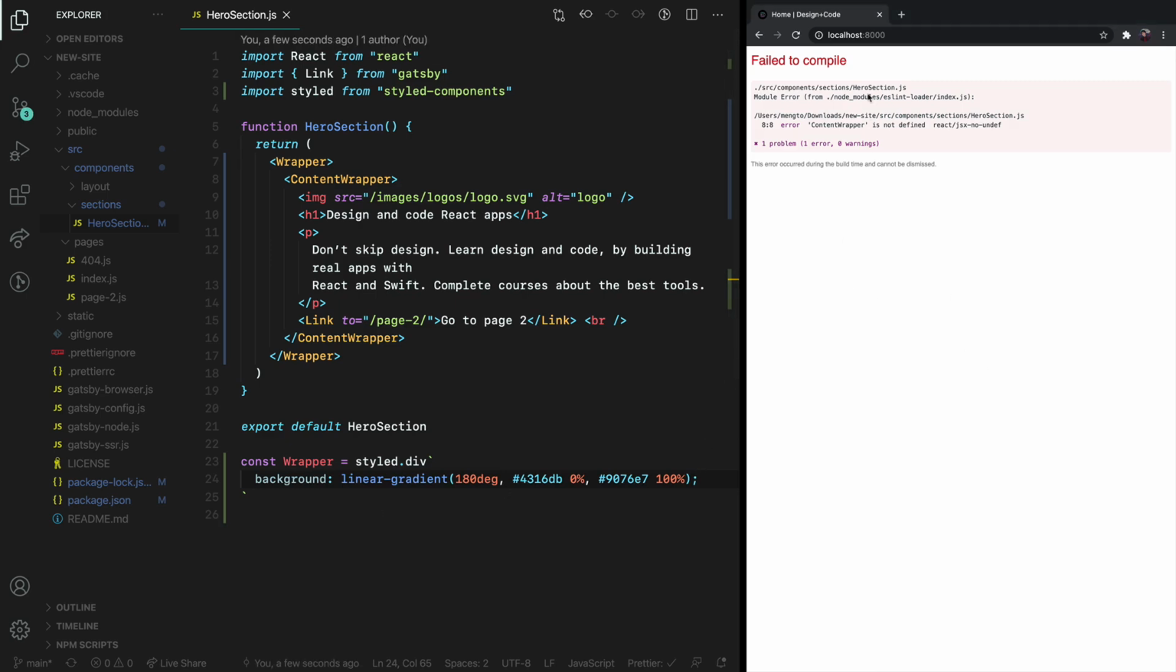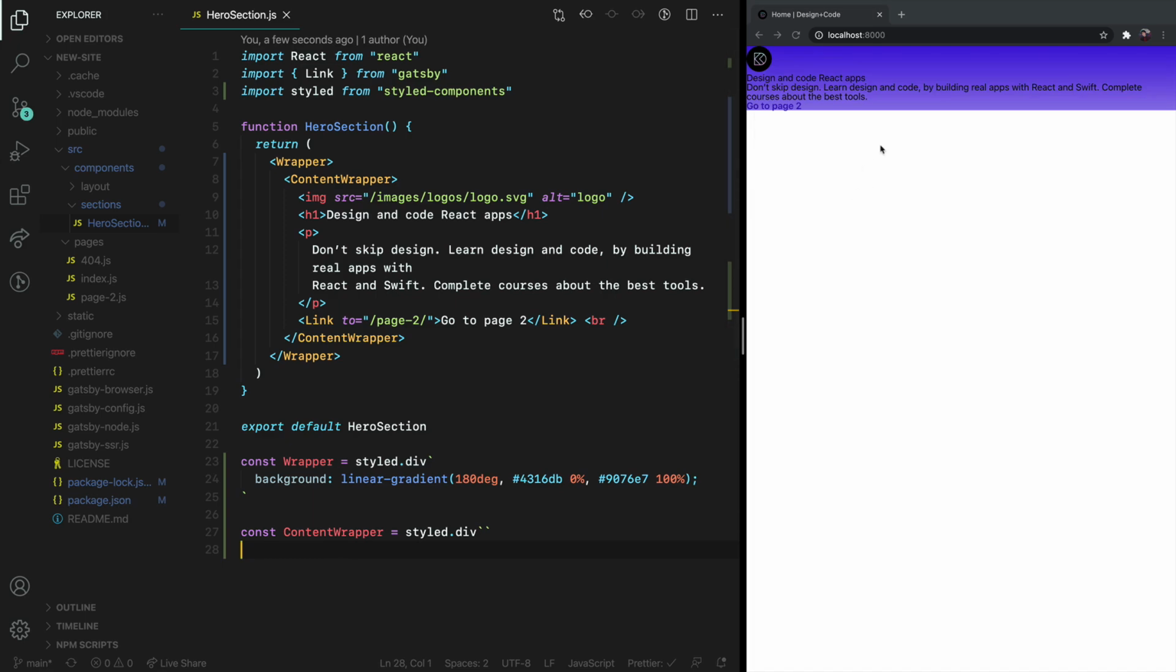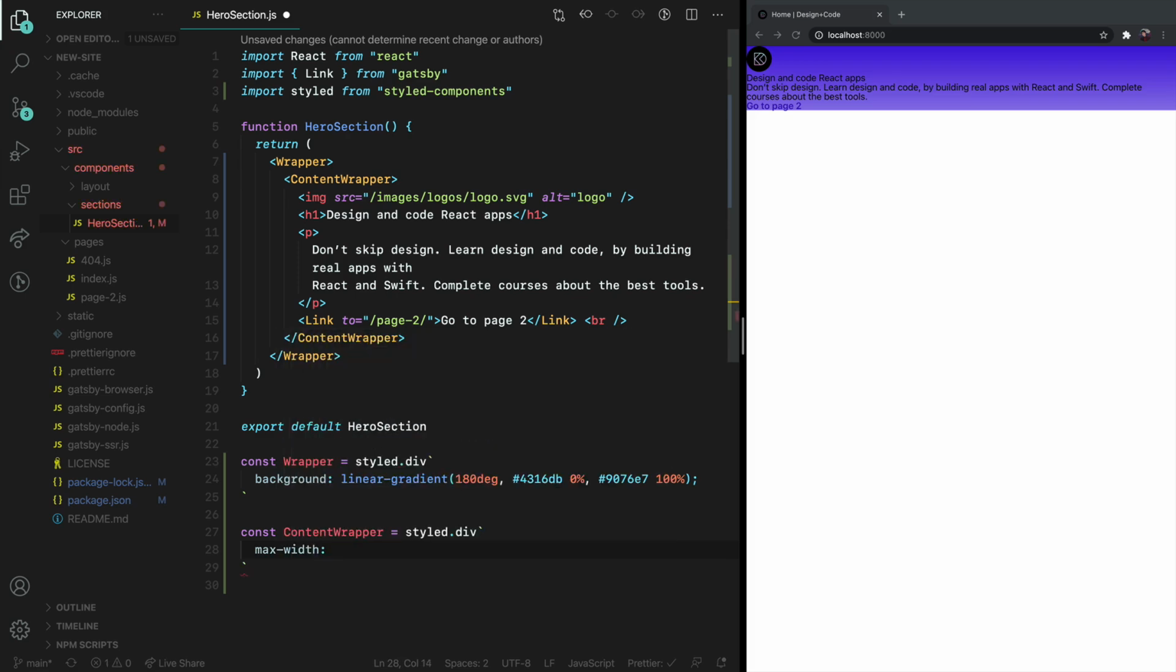Now we still have to declare the ContentWrapper, so let's do that quickly. const ContentWrapper is equal to styled.div backticks. And so ContentWrapper is also a div. So you can save this, and now we have our site working again, but now with a gradient as a background. So going to the ContentWrapper, we're going to set a max-width. So max-width to 1234 pixels.